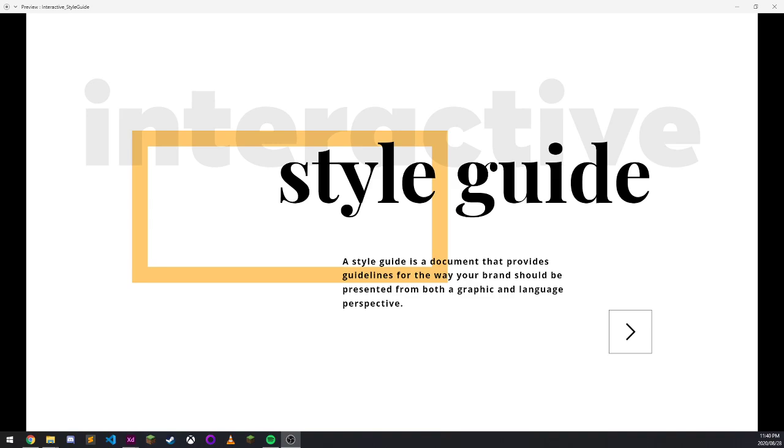This is a fun little style guide that has these elements that you can kind of play around with and things that move around. It really creates a great experience for the user. So I've got a text here that says a style guide is a document that provides guidelines for the way a brand should be presented from both a graphic and a language perspective. Just a brief explanation of what a style guide is in this great little splash screen, you could call it.